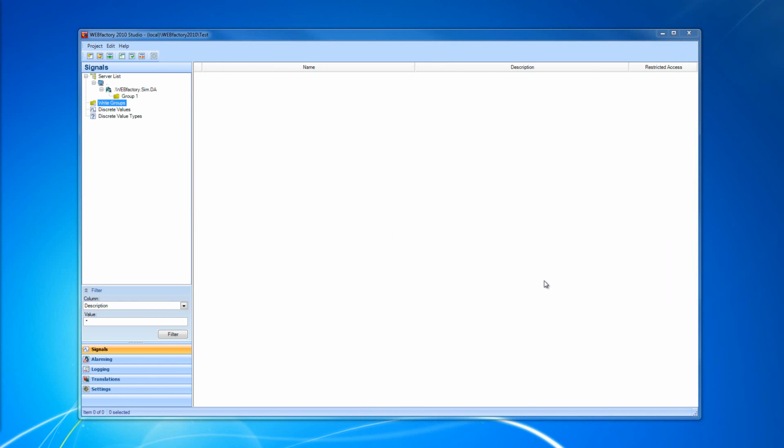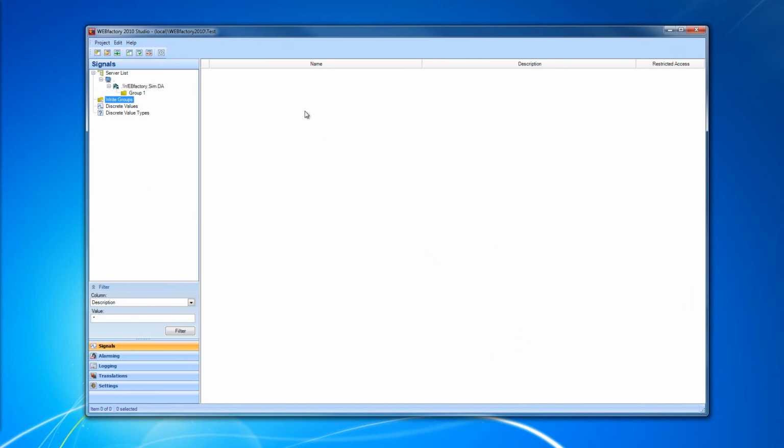In this video tutorial we're gonna talk about the WEBfactory User Manager inside WEBfactory Studio. In this first part of the tutorial I'm gonna go through the creation of a new user, the usage of write signals, usage of project authorization and usage of authorization groups.